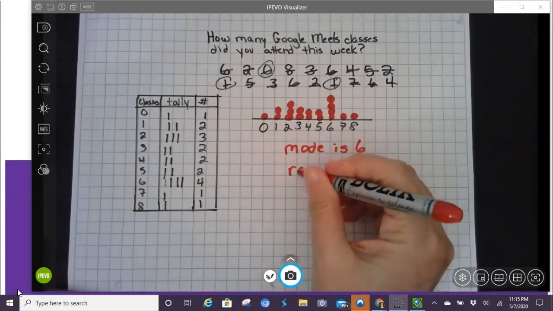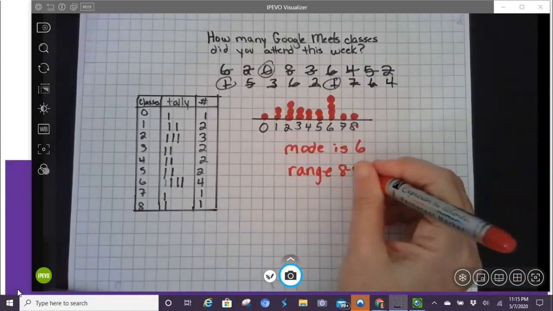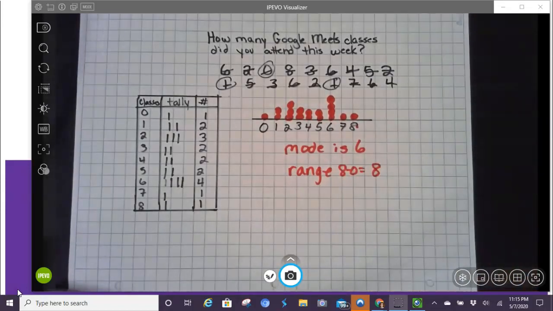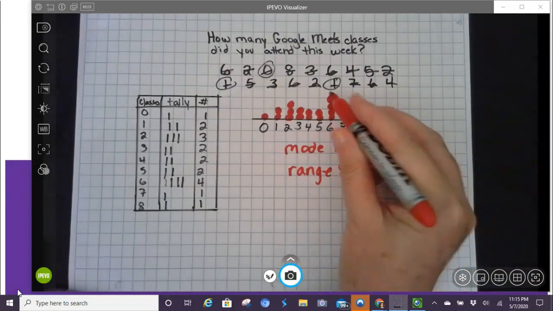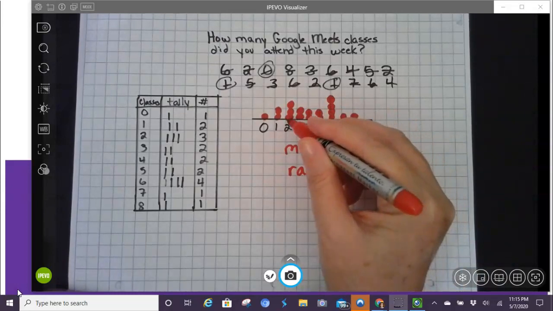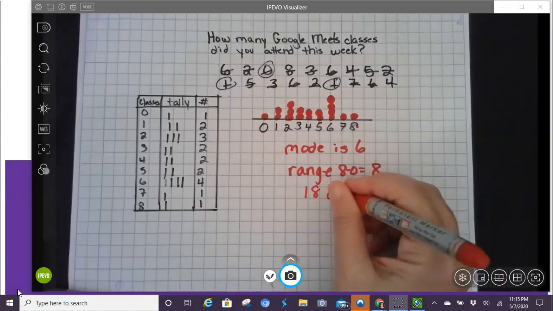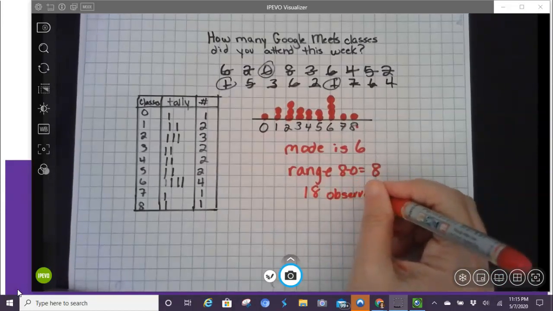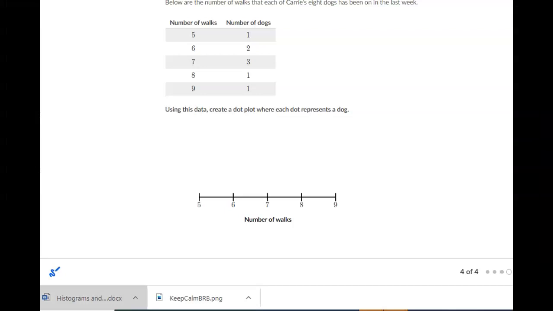If I wanted the range, well, the highest one is 8 and the lowest one is 0, so 8 minus 0 equals 8. My range is 8. If I wanted to know how many people were in the survey, I could just count the dots. 1, 2, 3, 4, 5, 6, 7, 8, 9, 10, 12, 13, 14, 15, 16, 17, 18. And we can call those observations, or 18 participants. So the dot plot is pretty easy to make, and it's pretty easy to read as well. It just takes a little bit of practice.